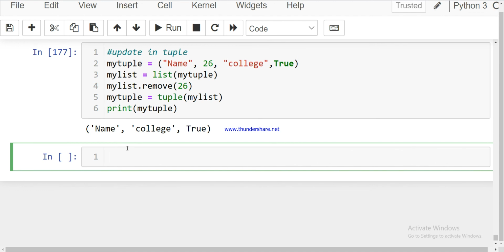And the next thing is unpack tuples, so that we will discuss in the next video. And yes, we will learn about loop and join tuples in our next videos. So this is what we have discussed in this lecture.